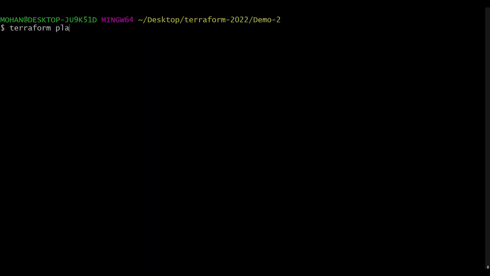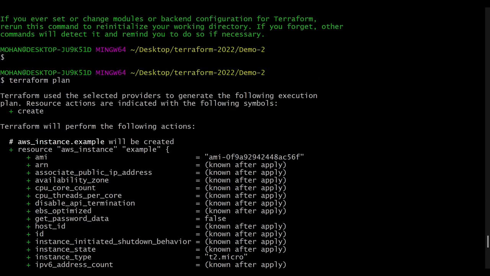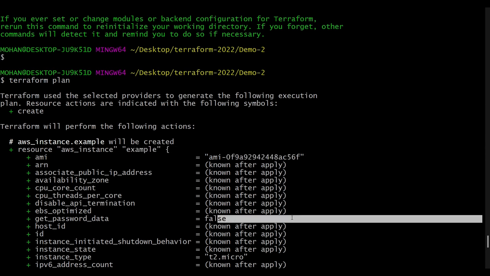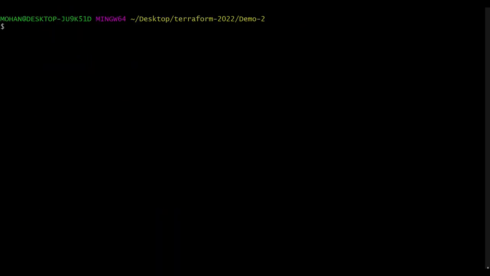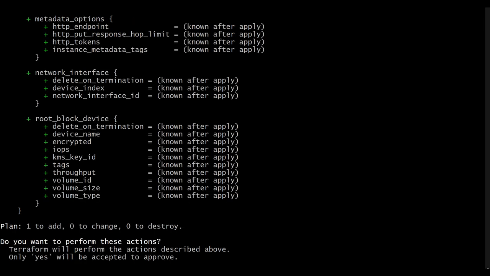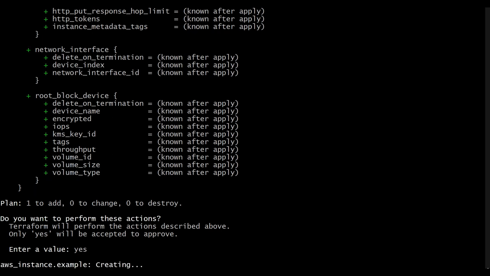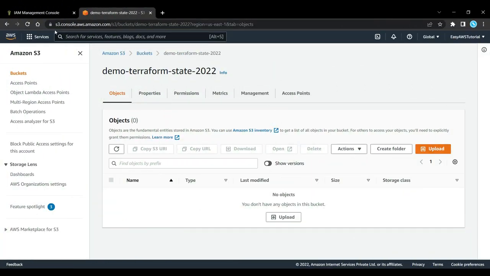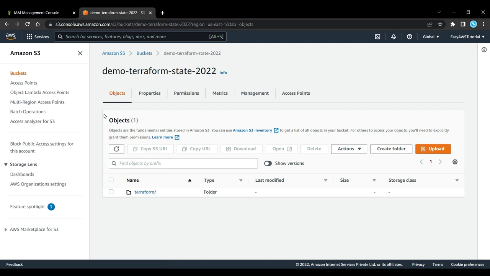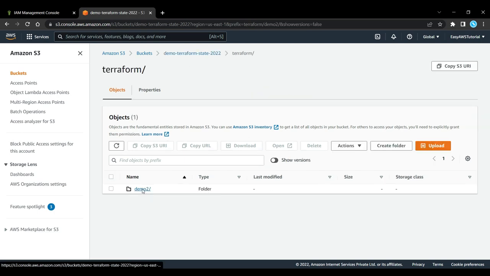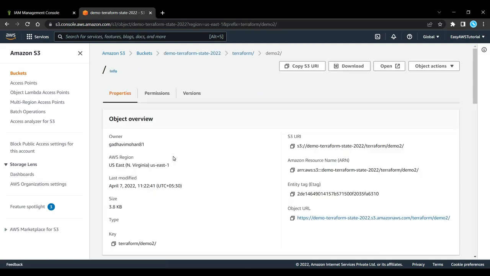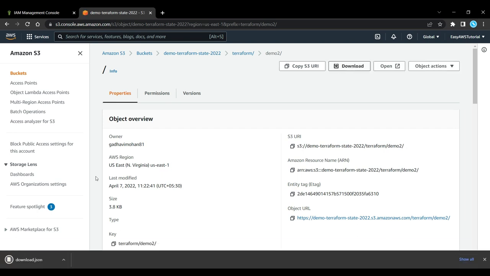So, let me now do another terraform plan. As you can see, this is going to launch an example instance. So now, I am going to do terraform apply. This is going to create this example instance, just like in the previous demo. But now the Terraform state will be on S3. So, let's have a look at our AWS S3. Here, we can see, in our Terraform bucket we have a new folder called terraform. And in this we have demo-2. And here, we have the state file, which is JSON with our state.